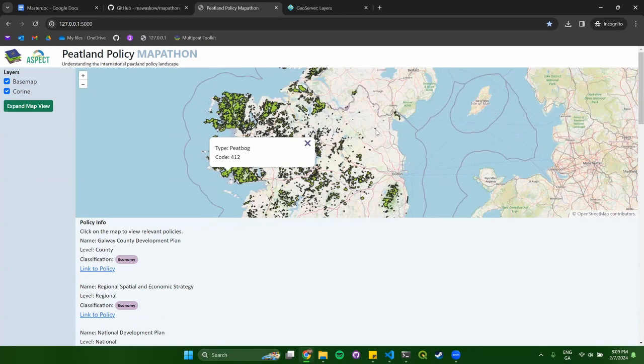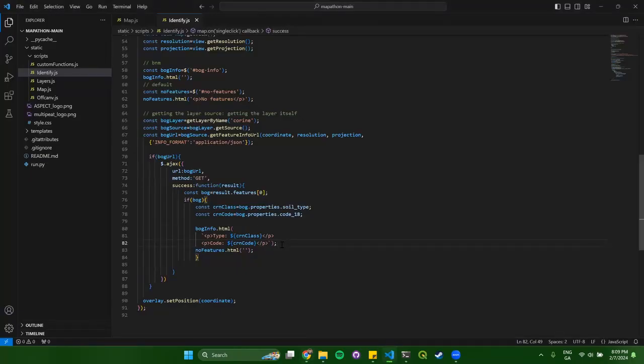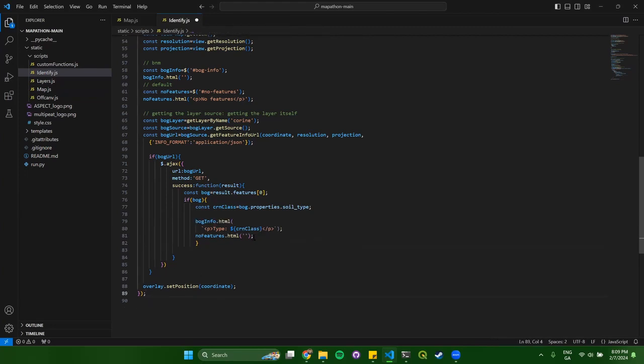And then again, that would change if I click on a marsh instead of 412, it'd be 411, and so on. So you can make these sorts of changes if you want to display other information. Just remember that you have to have this be whatever the name of that field, that column name was, and then you have to put it into the HTML as well. So that's it for identify.js. We'll go ahead and save.